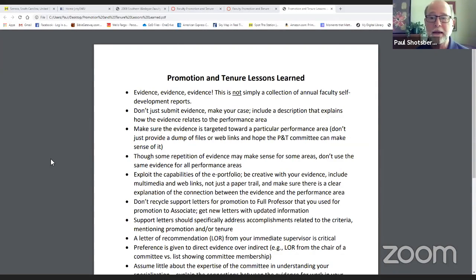So it's not just lists. It's not just a list of committees, as an example, like "I'm on this committee." It's evidence of what you did on the committee. It's evidence of what you do in the classroom. It's evidence of your professional activity. It's evidence of your activity in the community.